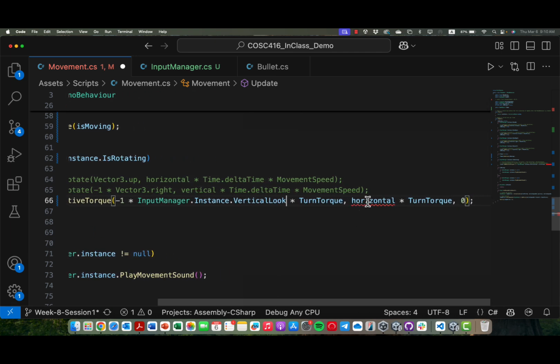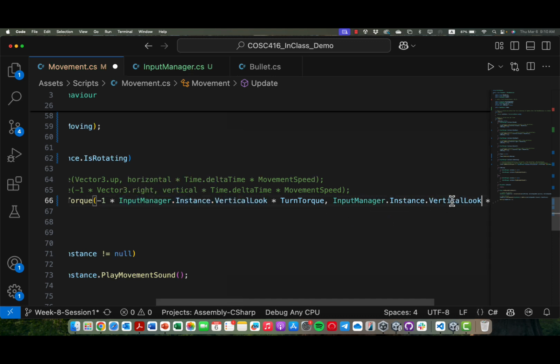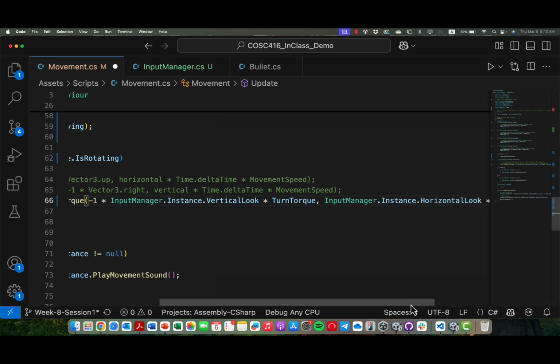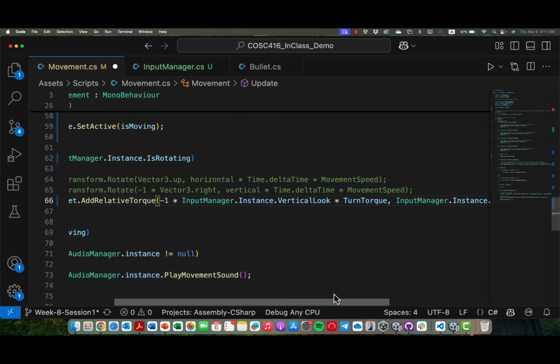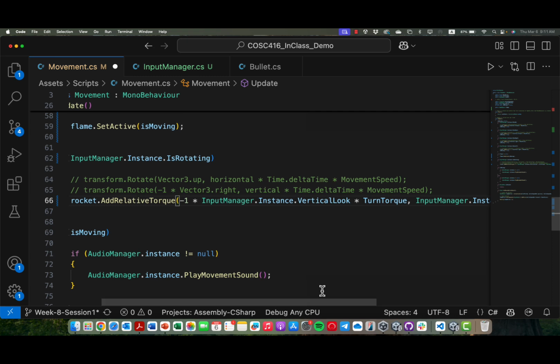And then for the turn torque, instead of using the horizontal, we're going to copy and paste this. This time we're going to refer to horizontal look times turn torque, and then the last one is going to be set to 0. Okay, again, saving the script.